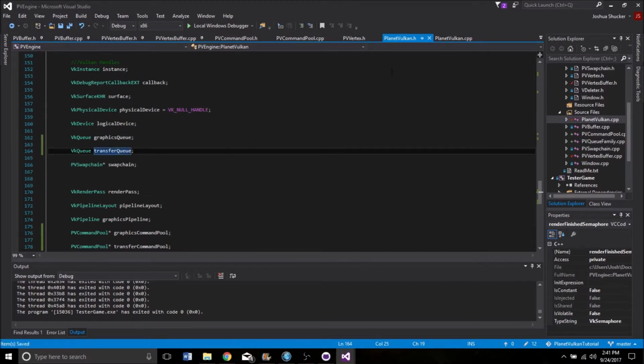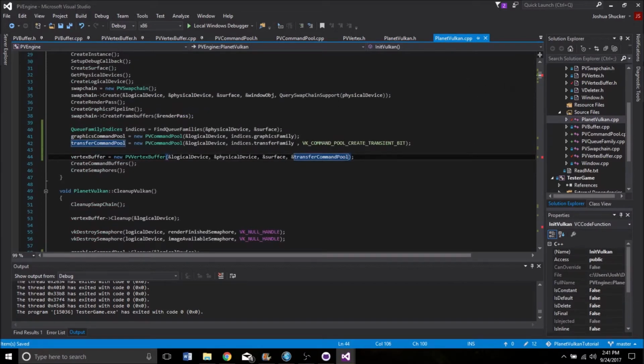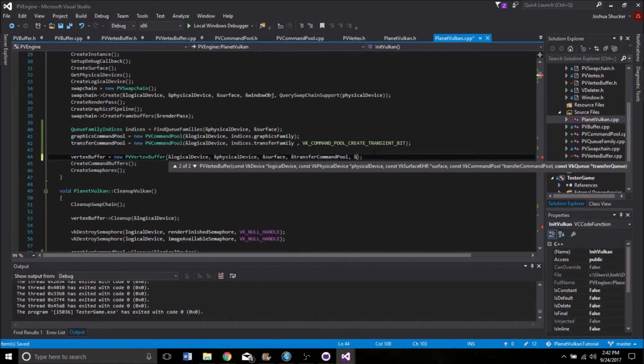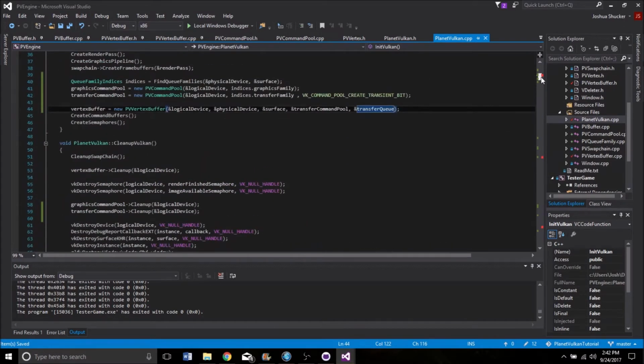Because we're submitting these separately now. And now we should be getting some errors here. Good, there they are. Alright, so first off, I'm just going to put transfer queue here because we're going to need it. But now, if we go down to everything else here, it doesn't still seem quite happy with that.